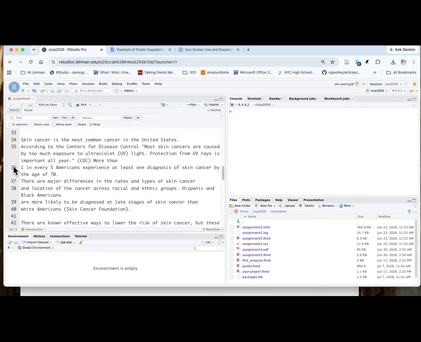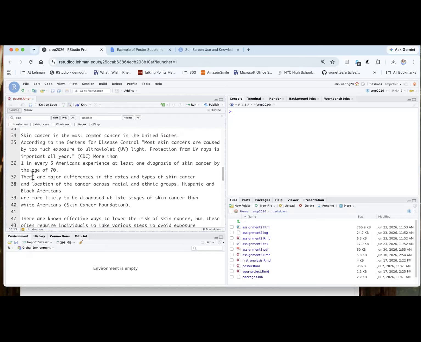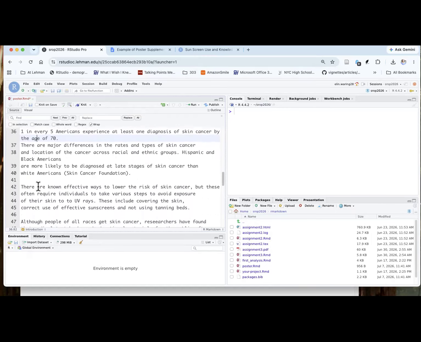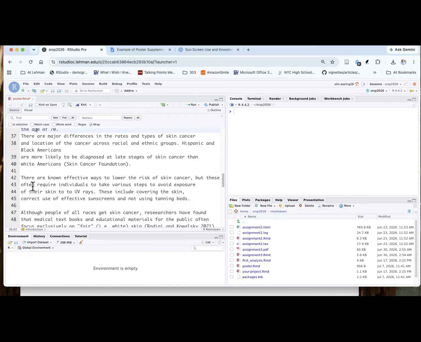And I talk about how skin cancer is the most common cancer. I talk about the CDC, and see here, I just have a brief citation. I could go back. Probably should add the year there, but I didn't spell out Centers for Disease Control and Prevention, just as an example, because in a poster, space is precious. I talk about that most skin cancers are caused by UV light and that it's important all year, the rate of cancer.